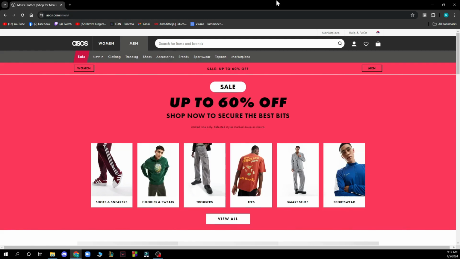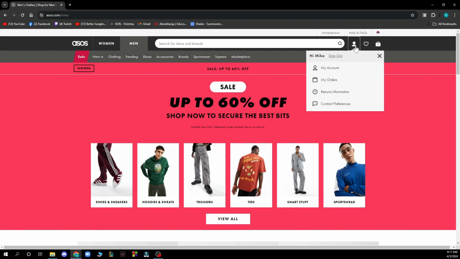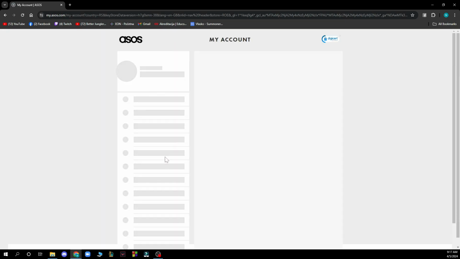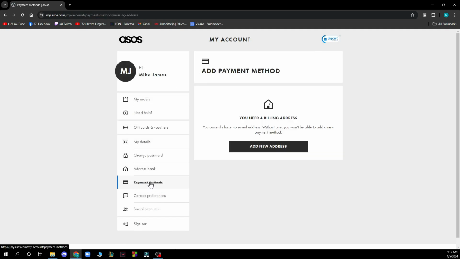Now guys, let's see how you can actually go and add a credit card to your ASOS account. It's pretty simple. You just need to go to the top right corner, click on your profile, click on my account. Then on the left side of your screen, you need to go to payment methods. And here you can add a new payment method where you can add your credit card.